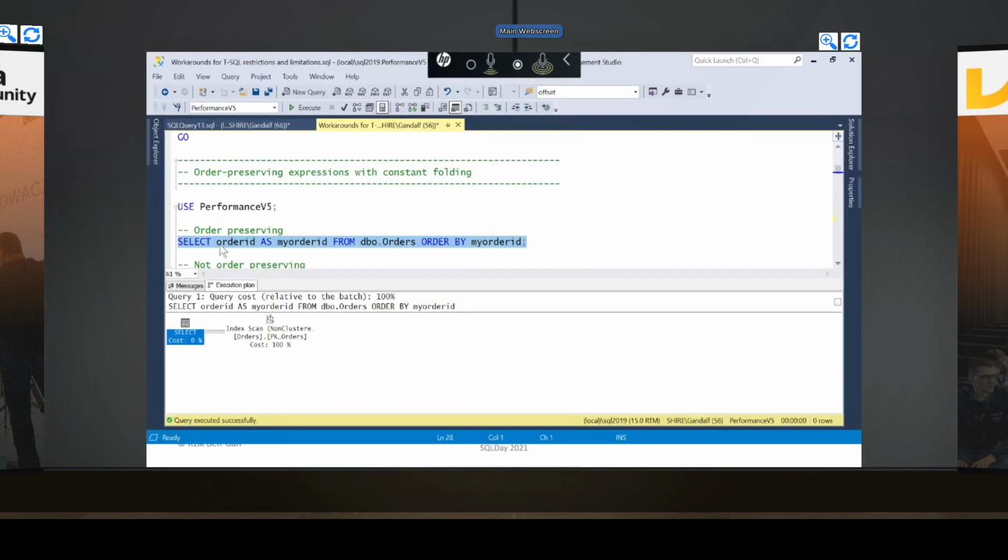Now, let's do this. What if I need to add a computation here? Perhaps I need to do something like this.